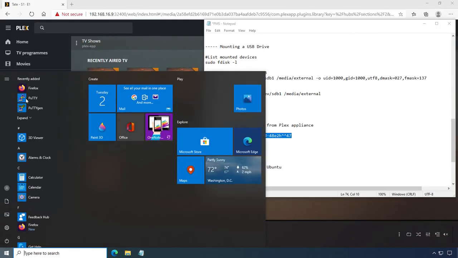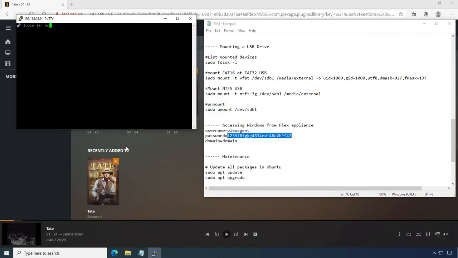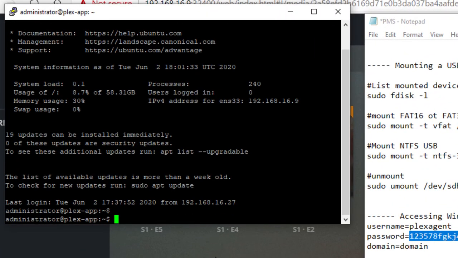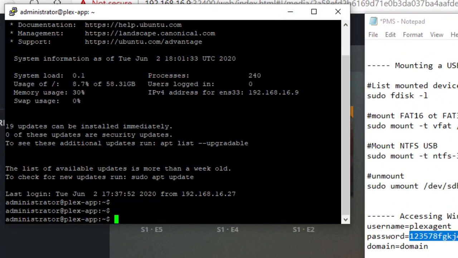I invoke PuTTY and I connect to it. And here we go. What follows is a one-time process. You need to define a credentials file. This will hold your user details and will be used to access that folder.